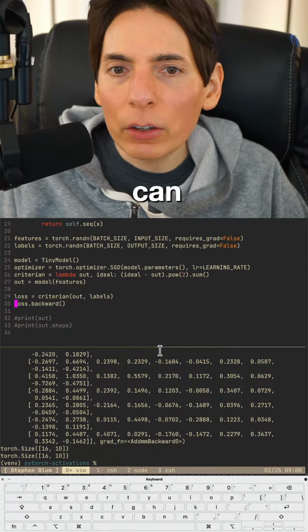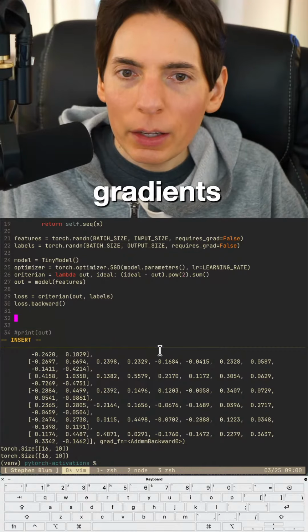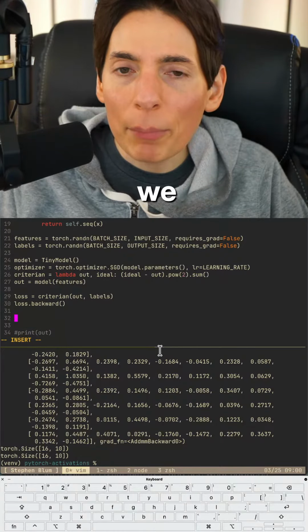So now we can calculate our gradients. Then we need to do optimizer.step. Oh, wait.